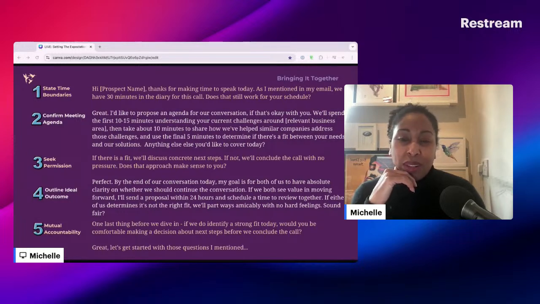If there is a fit, we'll discuss concrete next steps. If not, we'll conclude the call with no pressure. Does that approach make sense to you? Perfect. By the end of the conversation today, my goal is for us both to have absolute clarity on whether we should continue the conversation. If we both see value in moving forward, then I'll send a proposal within 24 hours and schedule a time to review. If either of us determines that it's not the right fit, then we can part ways amicably with no hard feelings. Does that sound fair?